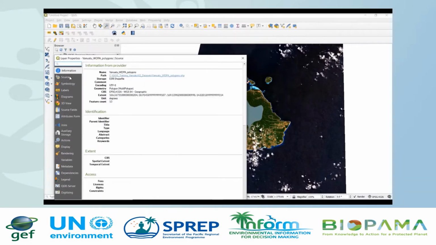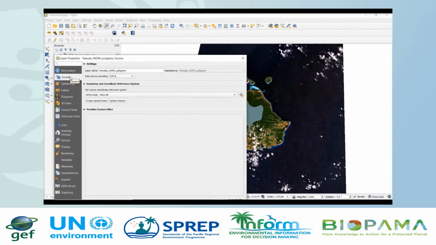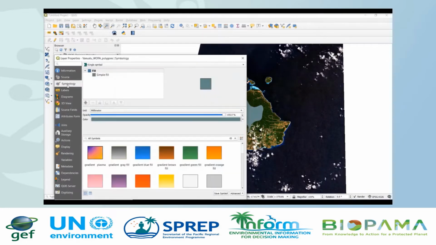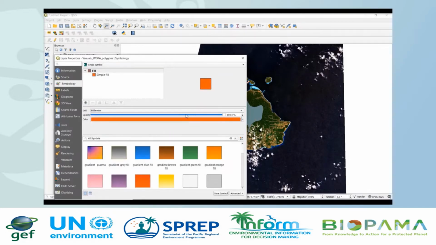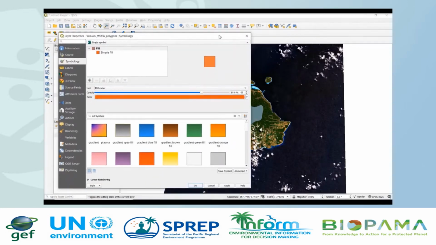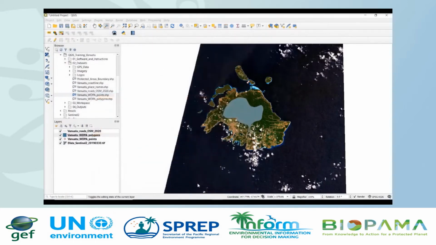We can also go to the Source tab and see, again, information regarding the geometry and coordinate system. If we select the Symbology tab, here we can change the visualization of the data. So again, I can change the color. In this case, I'm going to make it red. And I can change the opacity, which is essentially to what degree is it transparent. So I'm going to make it 80% visible. And then I'm going to select OK. And now I change the way that the polygons are displayed within the map canvas.